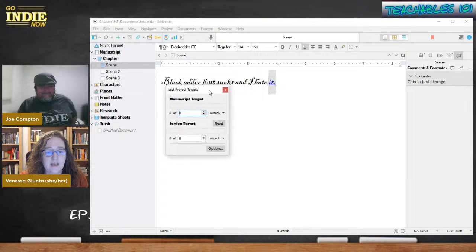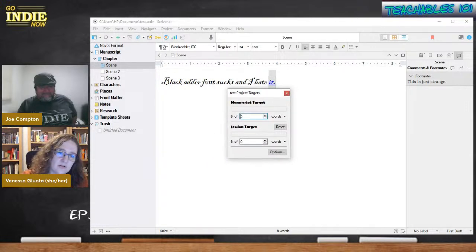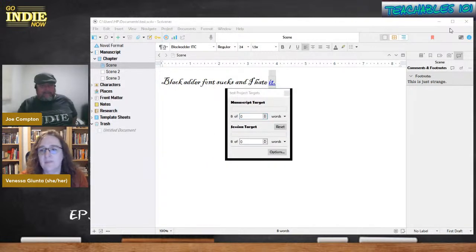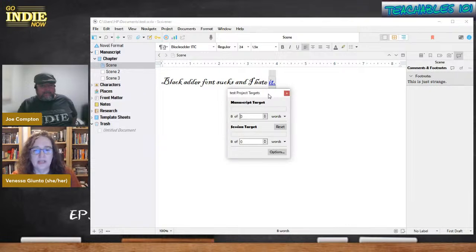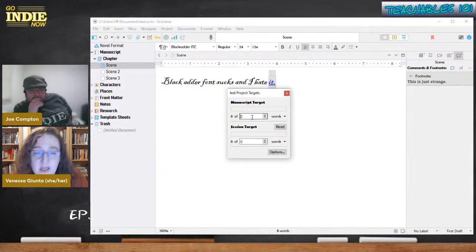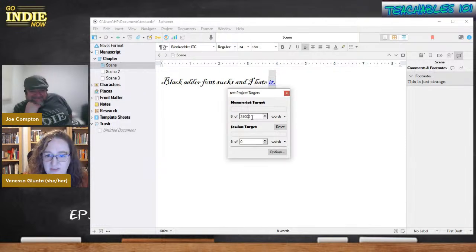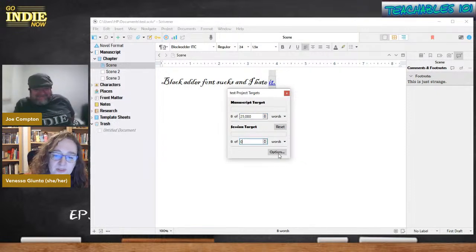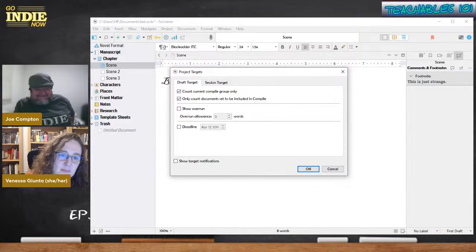So let's say, can you see this extra window? Yeah. Okay, good. So let's say you are writing a novella, which I have to write sometime in the next 2 weeks. So you want it to be, say, 250,000, but 25,000 words. Yeah, that would be way too much, right? So super cool thing. If you open the options, you may not be able to see this part.